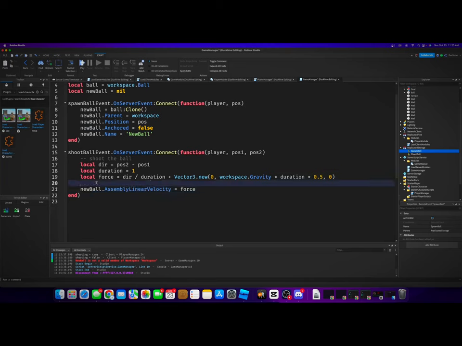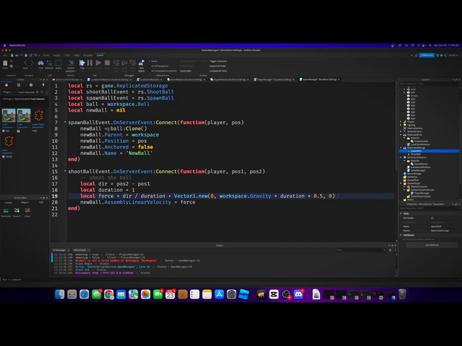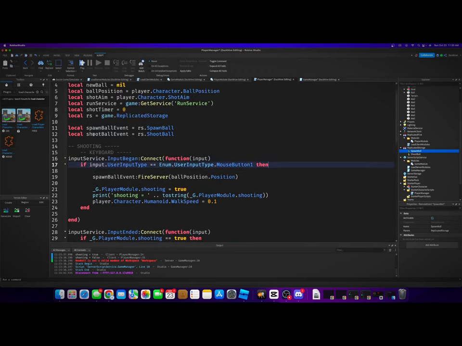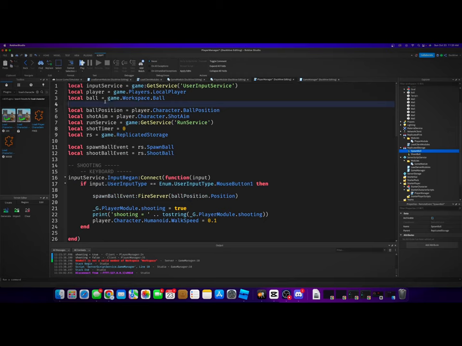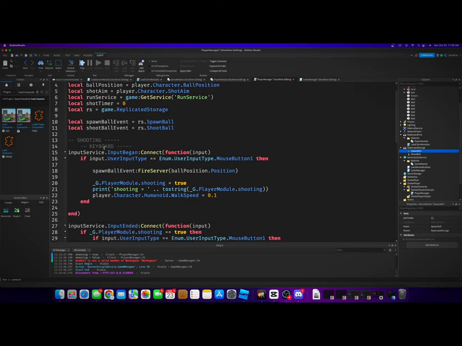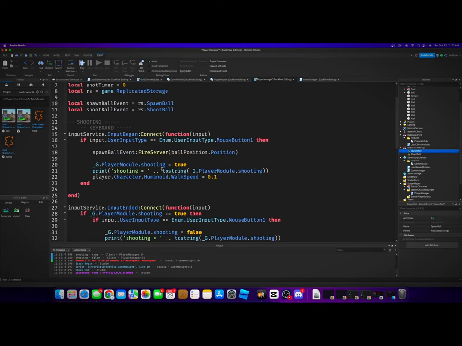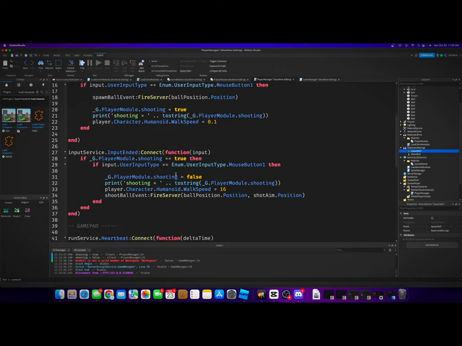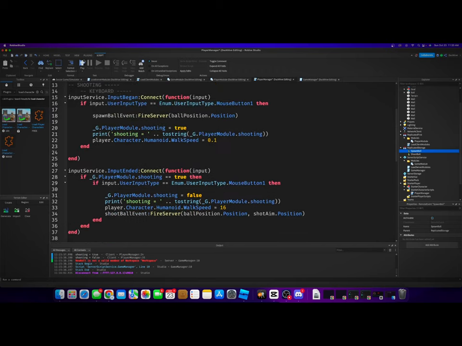Love when it comes together like that. I think, anyways, I think this should work. New ball dot assembly linear velocity equals force. Player manager, we can get rid of this. We can also get rid of the whole new ball and the ball. Ball position, shot aim, run service, shot timer. Bomb ball event. Okay. All right. Let's just run it and see what happens.